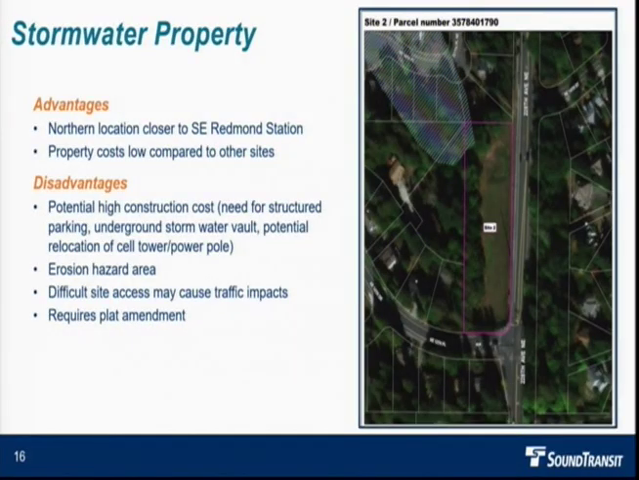Okay. So our last site is another city-owned parcel, even further to the north. This is the northernmost parcel. We call it the stormwater property. It has a stormwater pond, a retention pond, on the north end of the property around this area. It has a few potential advantages, but I'll focus on the disadvantages.